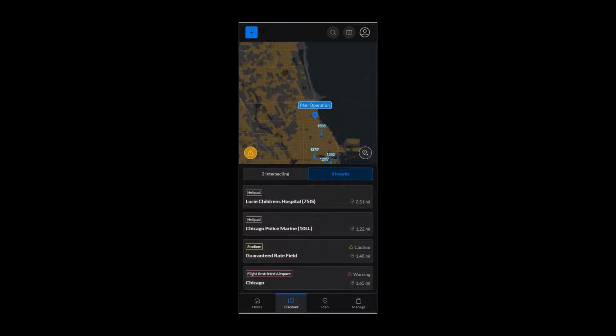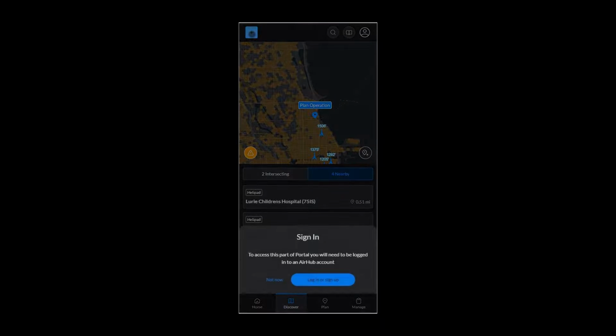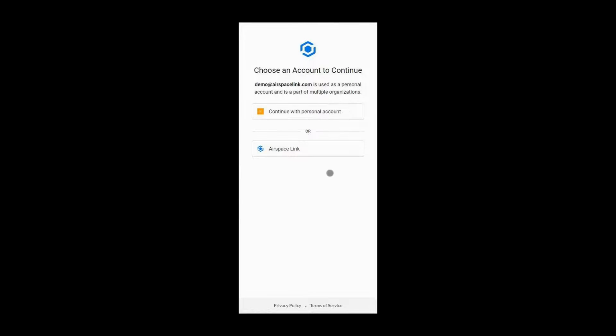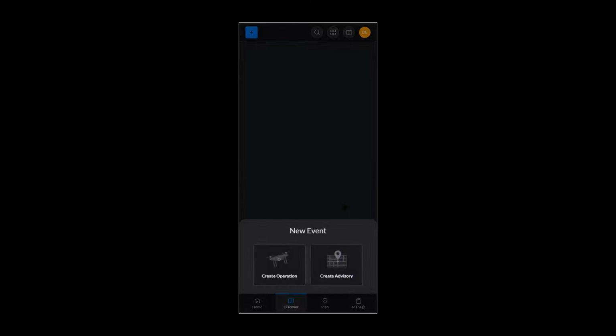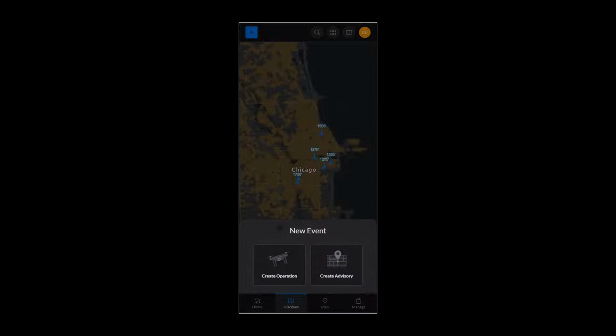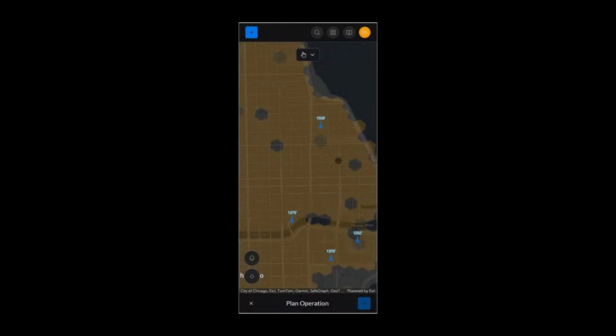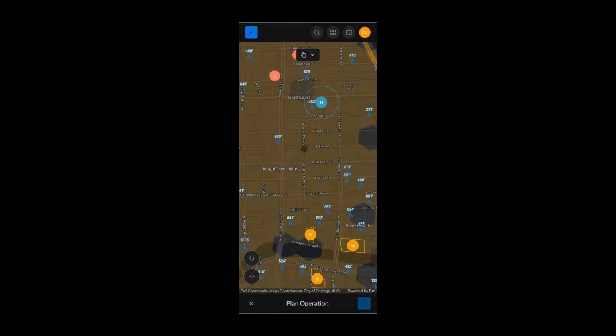Similarly, when creating an operation, feel free to click the big blue plus button from any tab. In this case, I need to log in, which I'll do here. Now, as I've highlighted in one of our other videos, you can have the choice between a personal account and an organizational account. I'm going to choose the organizational account so you can see all the functionality of Portal with an organizational account in a mobile setting. You're presented with the option of creating an operation or an advisory. Let's go ahead and create an operation. I'm going to zoom into Chicago again, and I want to fly in this area.